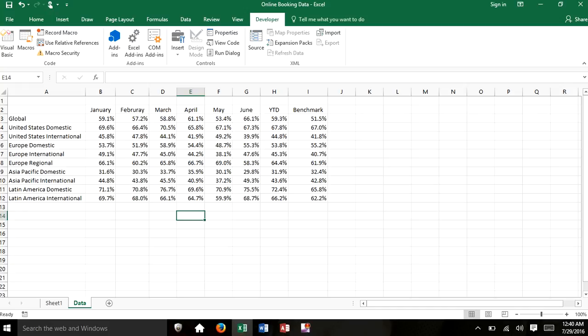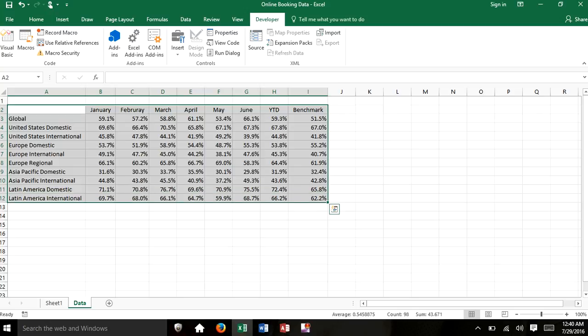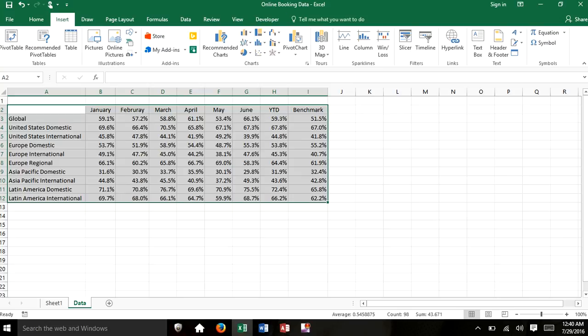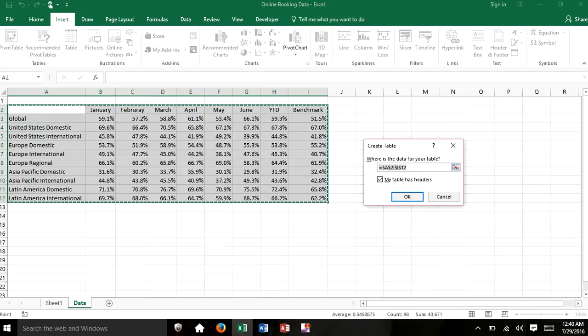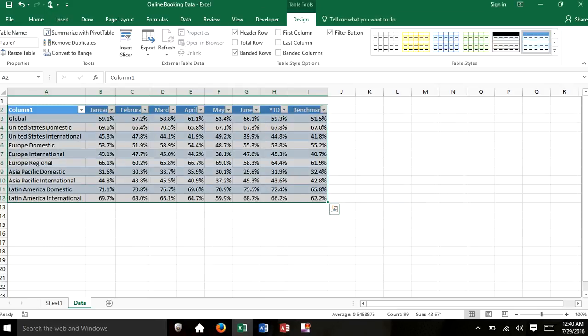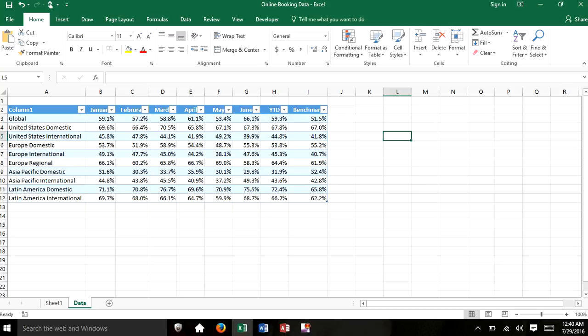So the first thing we want to do is make this data and turn it into a table. This will help in the future if you need to do any edits or additions to the data. That way it'll make it a nice smooth transition. So what you'll do is highlight the data, click Insert, click Table, make sure that the range is complete, click OK, and voila, you've got your table.